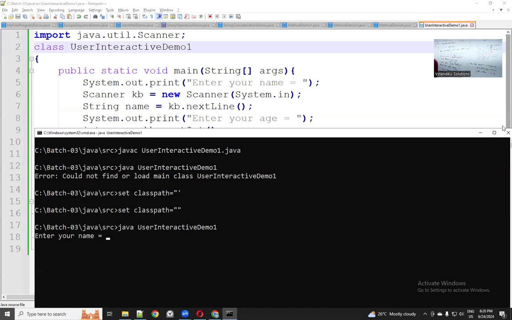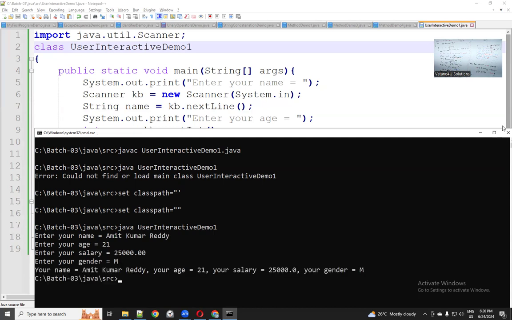See, unless I enter the name, it is not proceeding ahead. It is waiting for me to give the name. Say I give the name Amit Kumar Reddy. Enter. Enter your age. Say 21. Salary 25,000.00 paisa. Then it is asking gender. I say M.